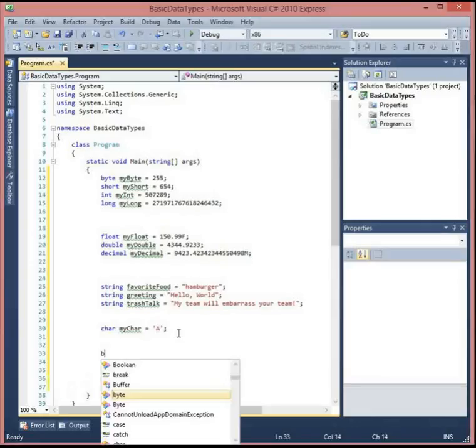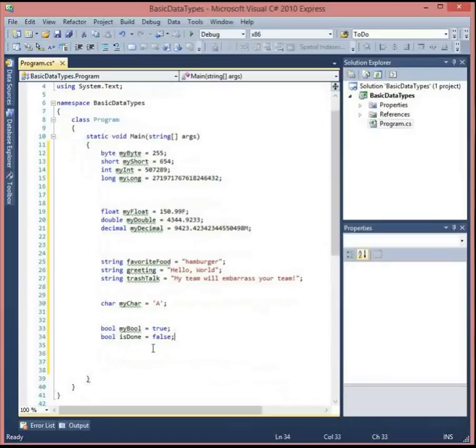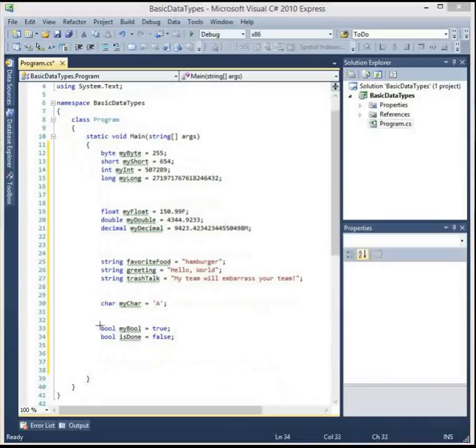Okay, so just one more data type. And this is a very simple data type. This is bool, which is short for Boolean, right? Alright, so the bool data type, bool is short for Boolean. Boolean just means true or false. That's all. These are the only two possible values that a bool type can have.